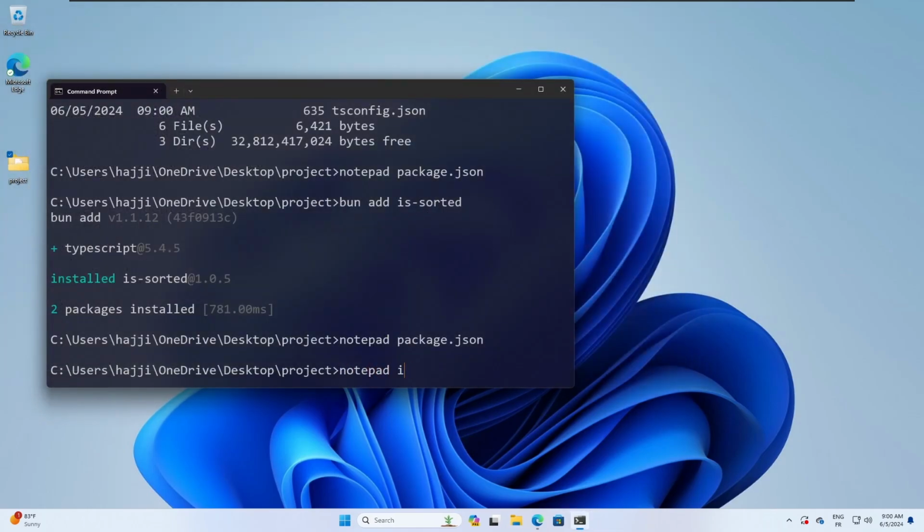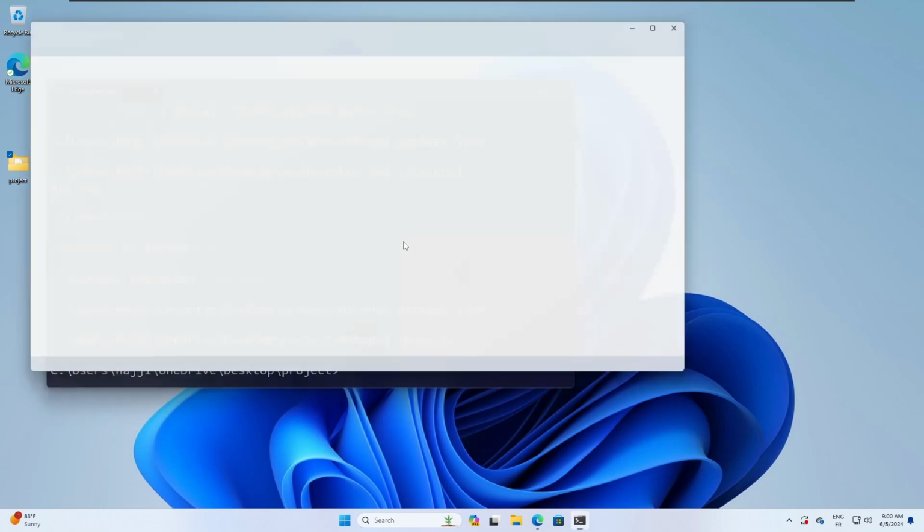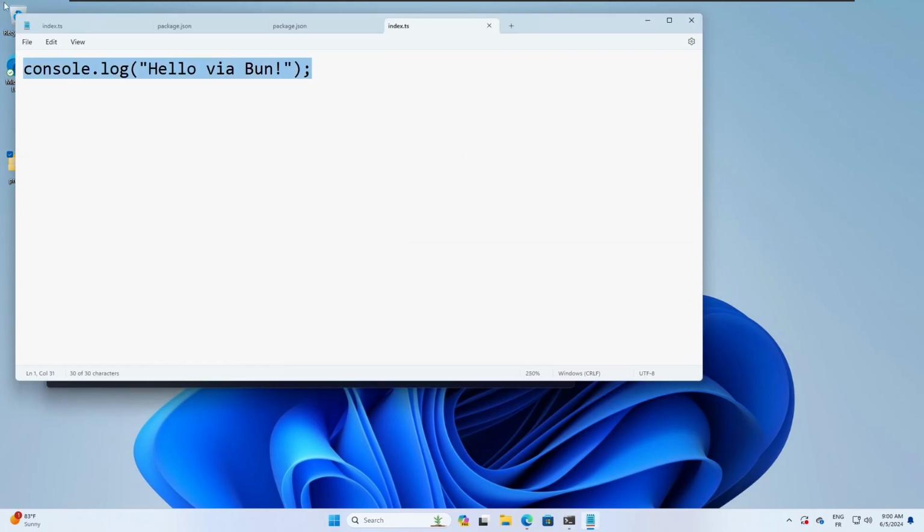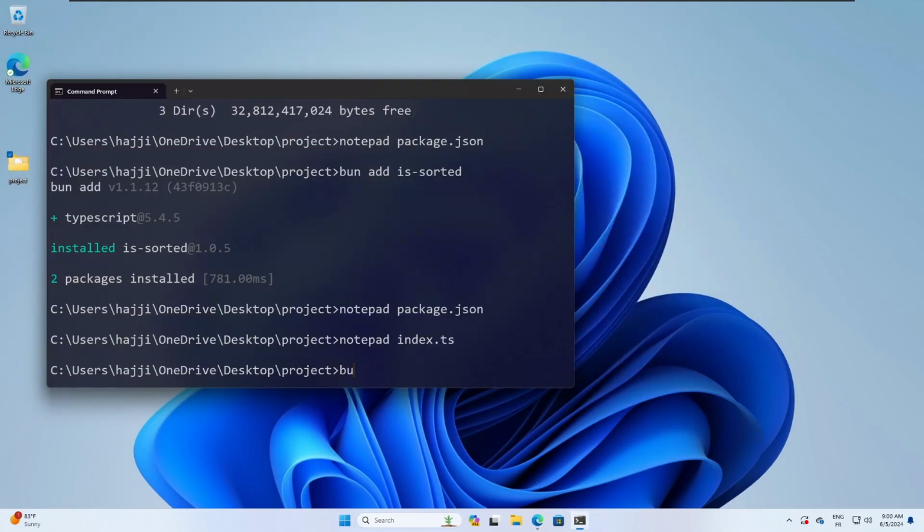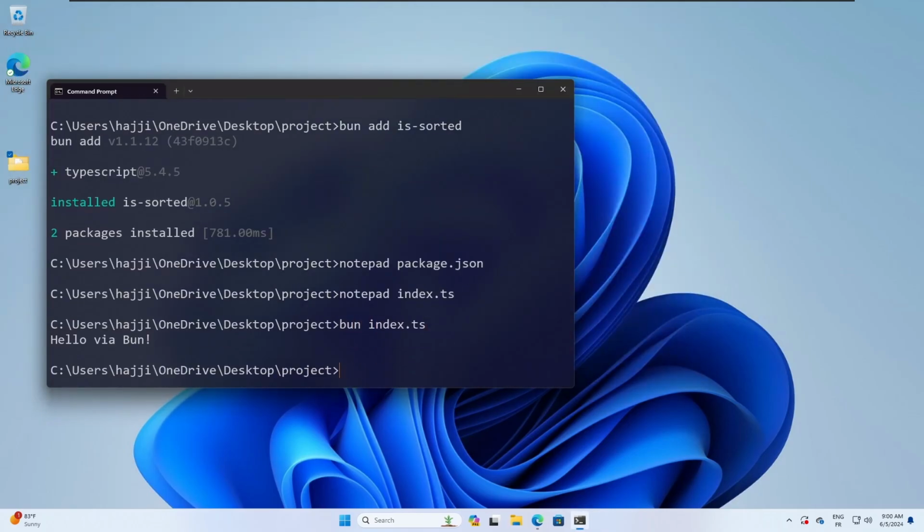So also you can go notepad and just open your index.ts. I just want to make sure everything is working. You will see all it does right here, the code is console.log hello via Bun. So let's test that. So we can just go bun and then index.ts, and it should print right here hello via Bun. So Bun is working without any problem.